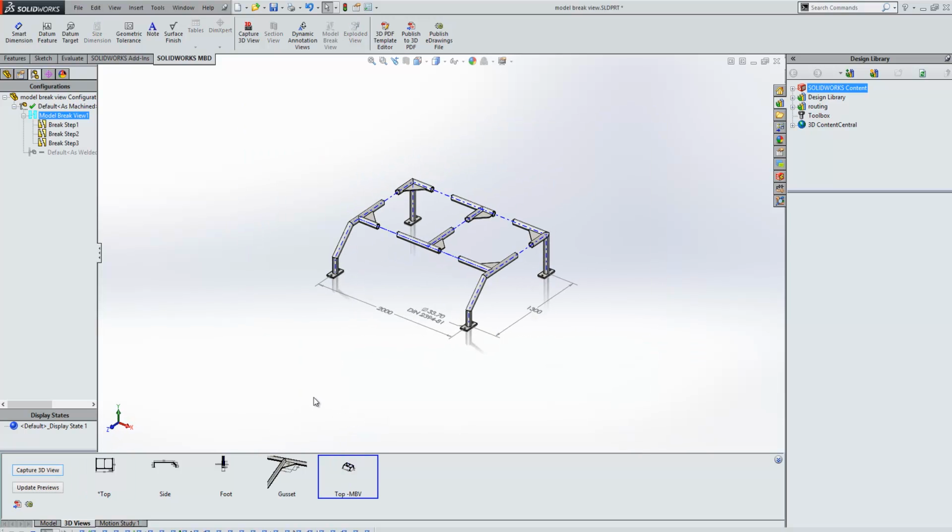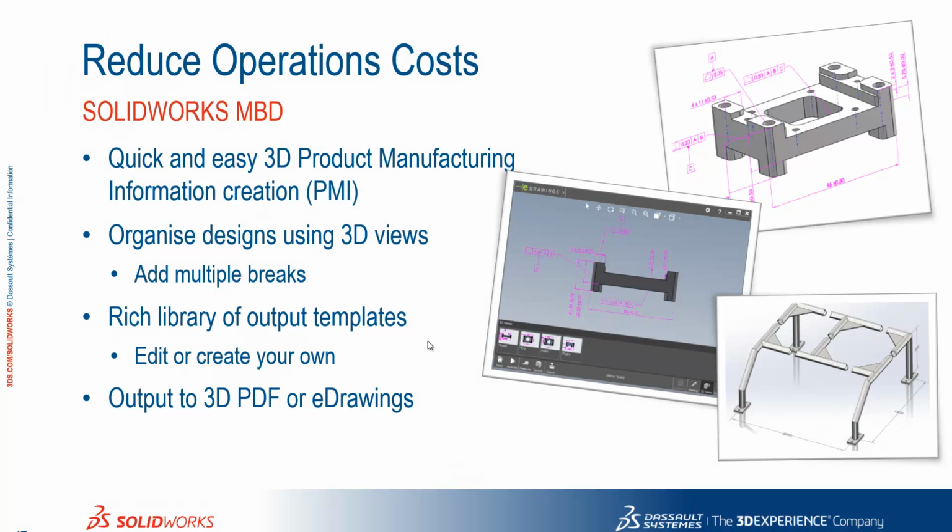Okay, if we just go back to the PowerPoint. So SolidWorks model-based definition, quick and easy 3D product manufacturing. We can organize designs using 3D views where we can add multiple breaks as well. We have a library of output templates that you can customize, and we can output to 3D PDF or to eDrawings. Now move to Ed.